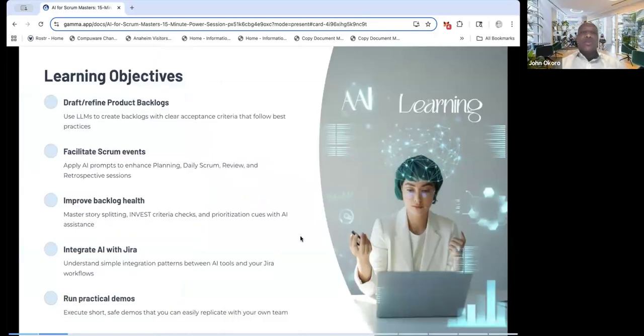So our learning objectives are to draft and define product backlogs, and we're going to be doing that using LLM. We're going to keep it interactive, so we'll do some little sessions and activities through each one. Facilitate Scrum events. We're going to look at improving backlog health and making INVEST criteria, and then integrating AI with Jira and running practical demos. So let's go ahead and get into it.